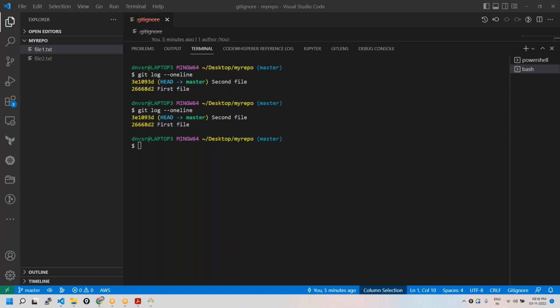Any questions on the reset part and revert part? Any questions from anyone? Hello, am I audible? I think it got disconnected for a second. So any questions in this part? Got the differences between reset and revert?